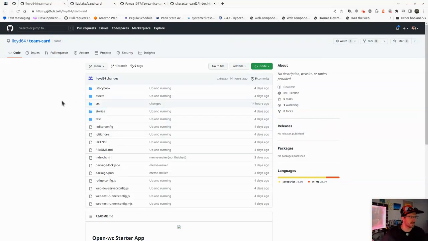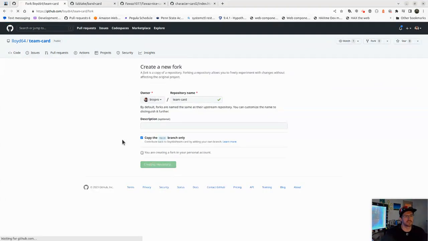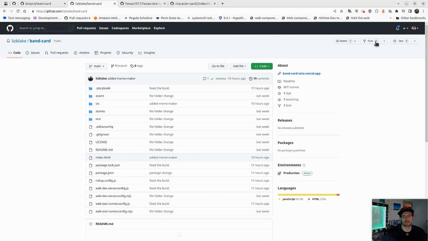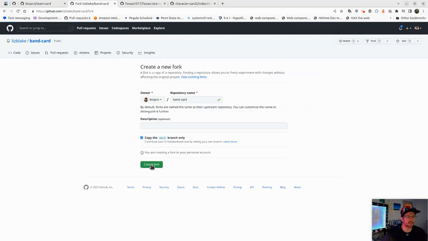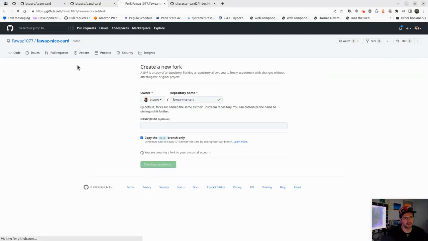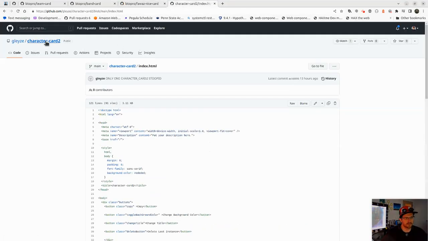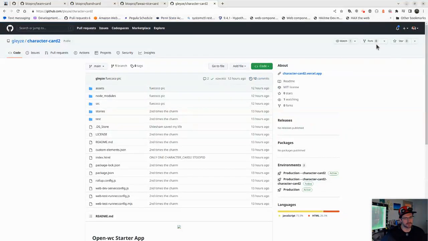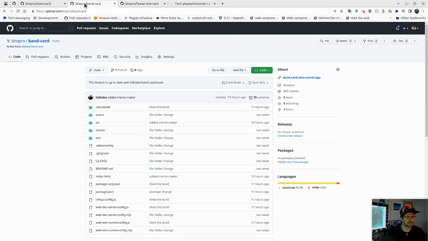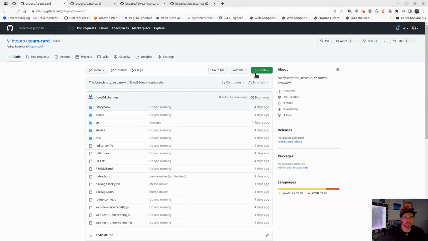Here goes nothing. I'm going to fork Lloyd's team card here. Solid name, at least. Team card. And I'll go and fork this band one as well while we're at it. And I'll go and fork this nice card. That name does not really work. Character card and character card 2 sort of work, because it's a character card and you're supposed to have them named differently. So I'll fork all 4 of those.